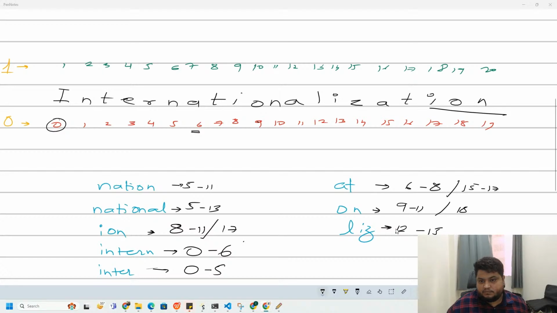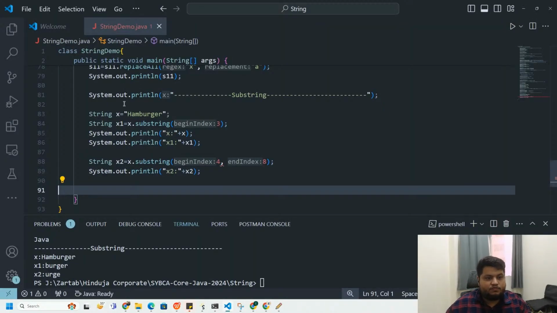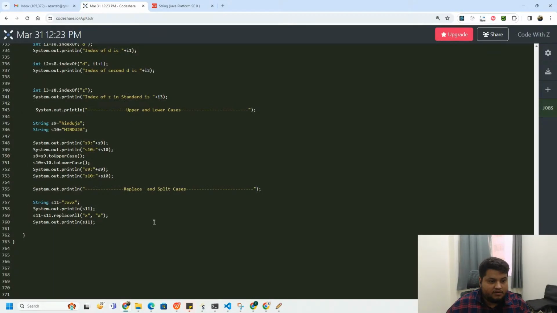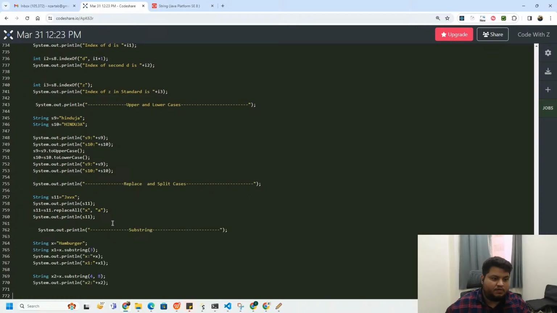Okay. So that is how we do the substrings. So you know how to do the substring now, right? You know how to work with the substring. I have not added it, I'll add it in the code share. Have I added this in the code share? Yeah. So I've added the substring. You know how to work with it.